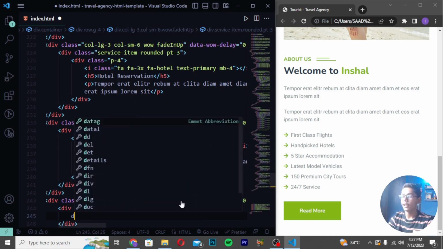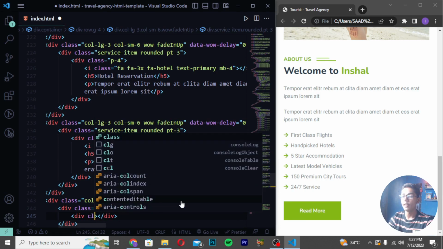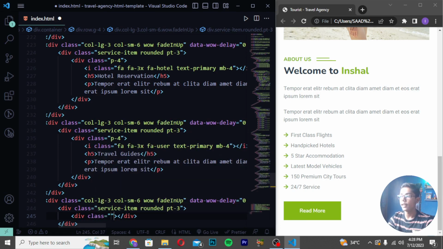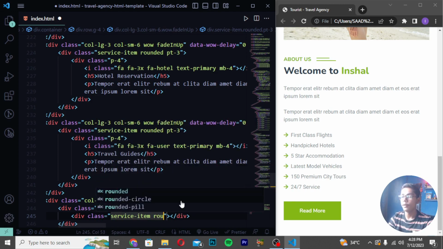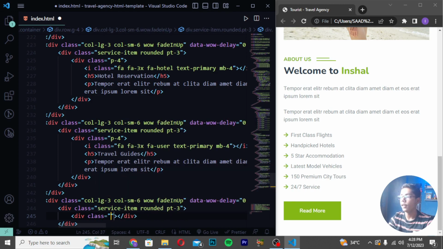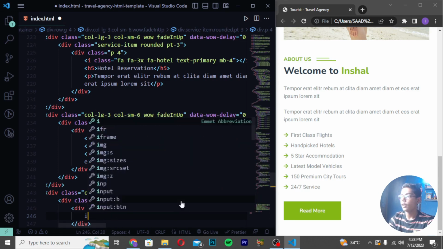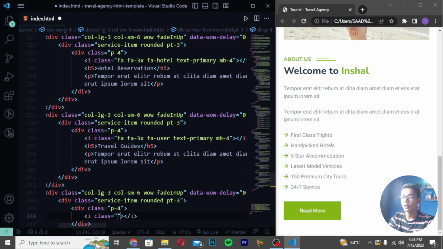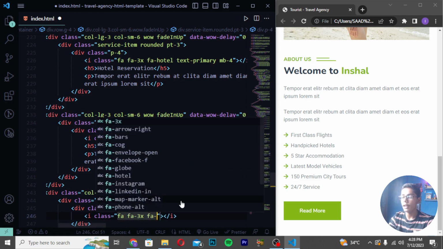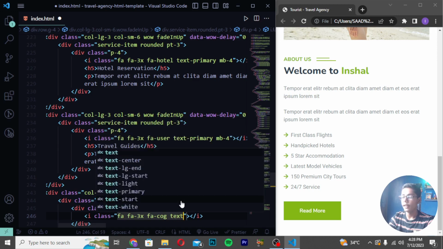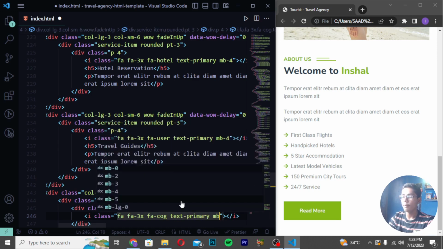Then you have to now just directly write here div class like this, and then you have to now just make this tag and write here service-item. Then you have to write here rounded, which we have already written. So I will be now just directly now writing here p-4 like this. And then you have to now write here i tag class, and then you have to just directly do one thing. You have to write here fa-3x, then write here fa-4, and write here text-primary. Then you have to write here mb-4.